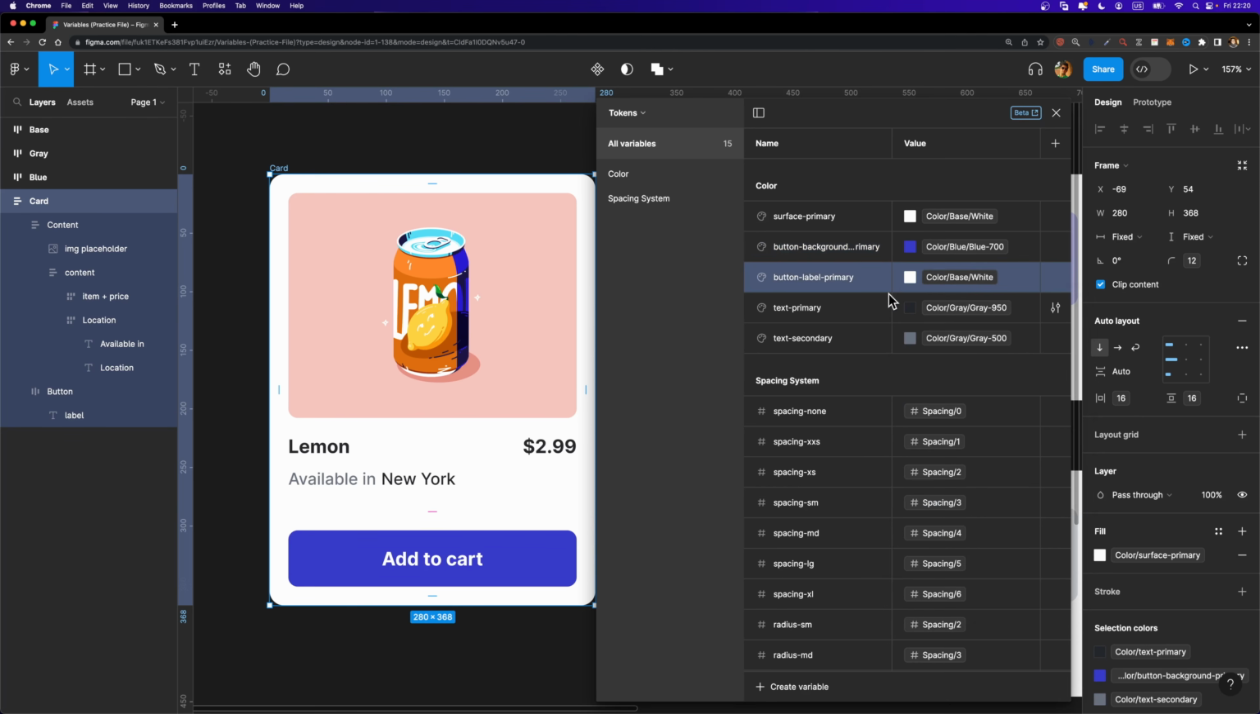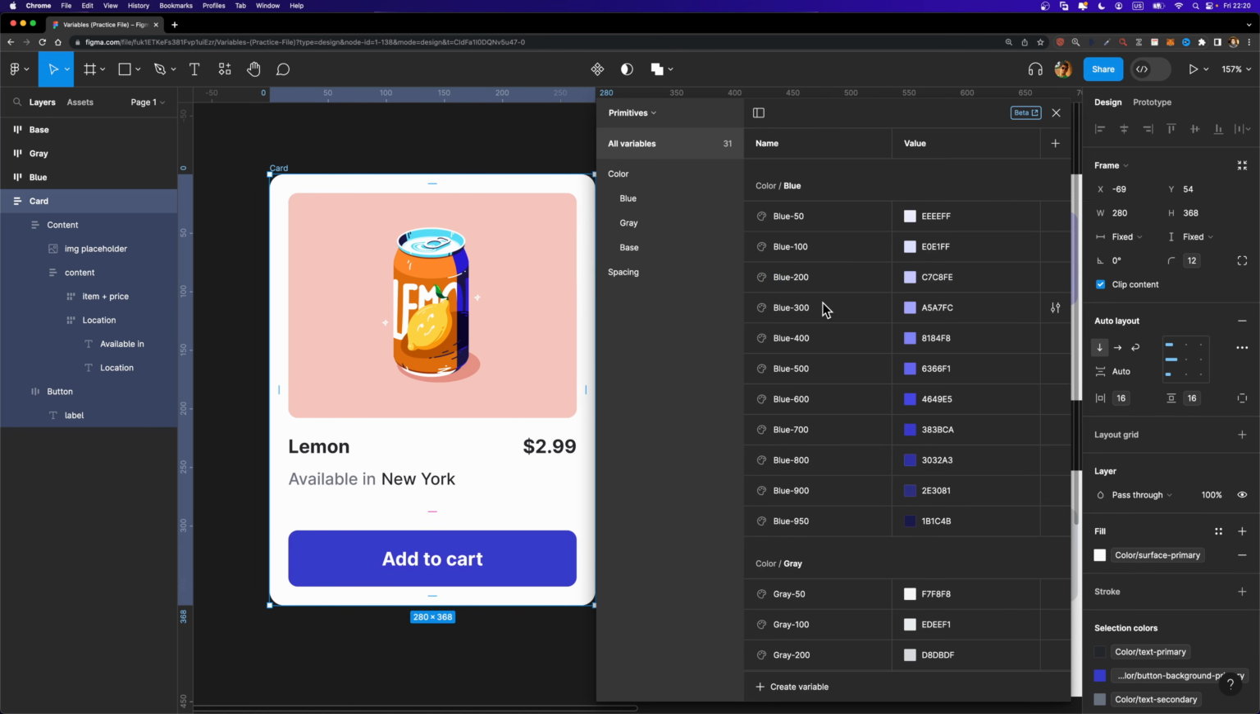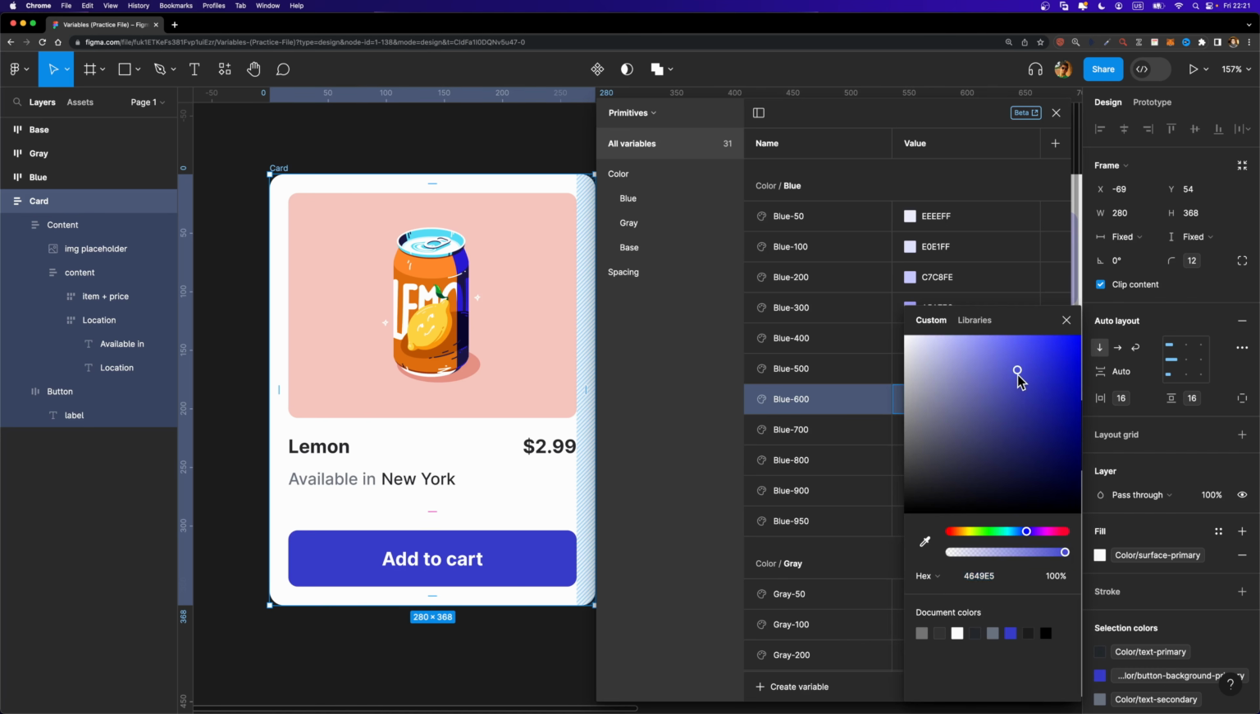But let's suppose you want to change your entire color palette. In that case, you can head over to your primitives and just change all these colors. So let's say you are not satisfied with this shade of blue here, okay, and you want to darken it, for instance. If you just head over to primitives and from here you adjust this particular variable, you can just click right here and just modify it easily.